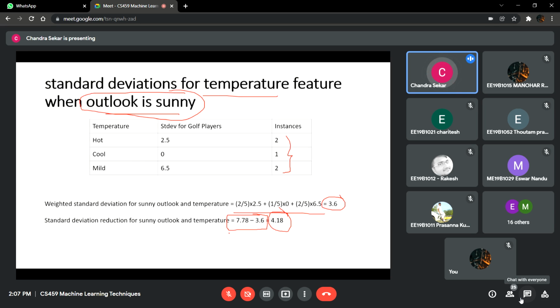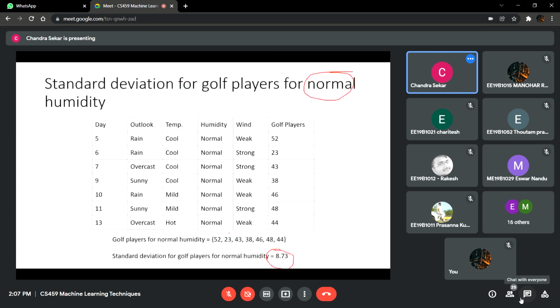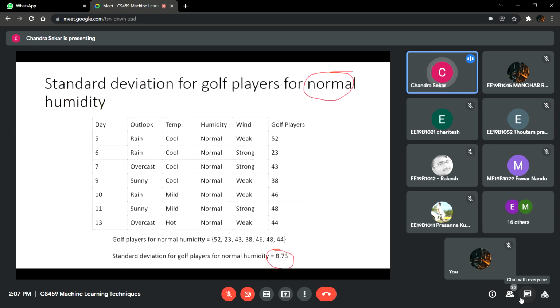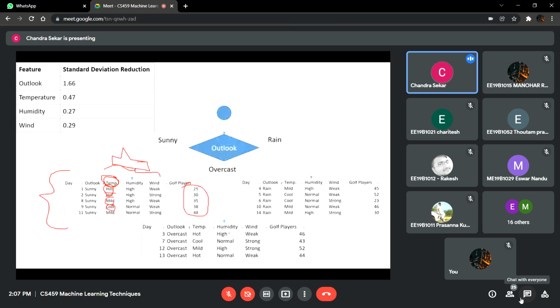So up to now what we have done is, we have identified that outlook will be at the root level, and on the left side we will put a temperature attribute, and after that we will stop the branching.